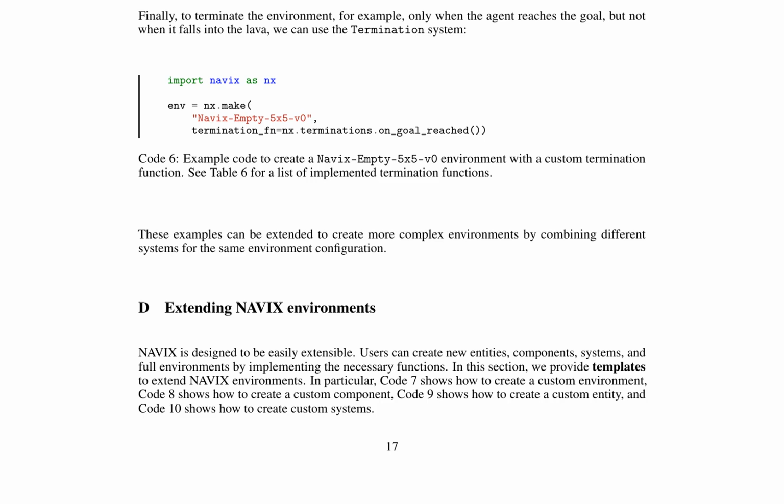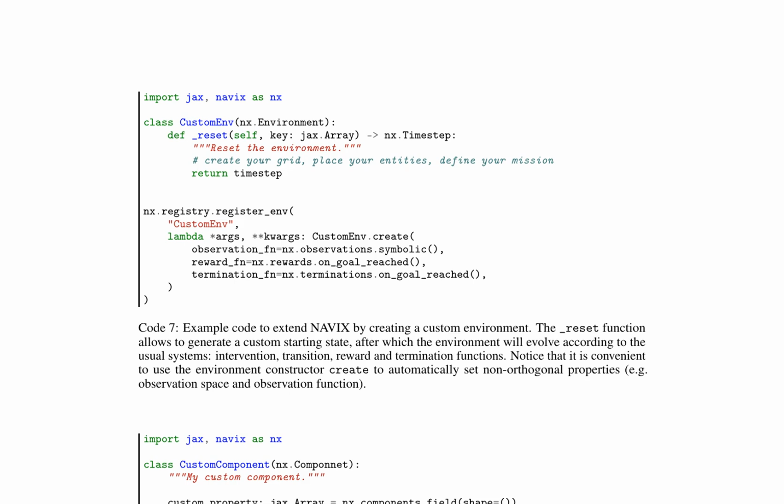NAVIX is designed to be extensible, allowing users to create new entities, components, systems, and environments by implementing the necessary functions. Templates for extending NAVIX environments are provided, including code 7, which shows how to create a custom environment by defining a reset function and registering the environment with nx.register_env. Code 8 demonstrates how to create a custom component by defining a new class that inherits from nx.component and specifying a custom property with a type annotation and shape.